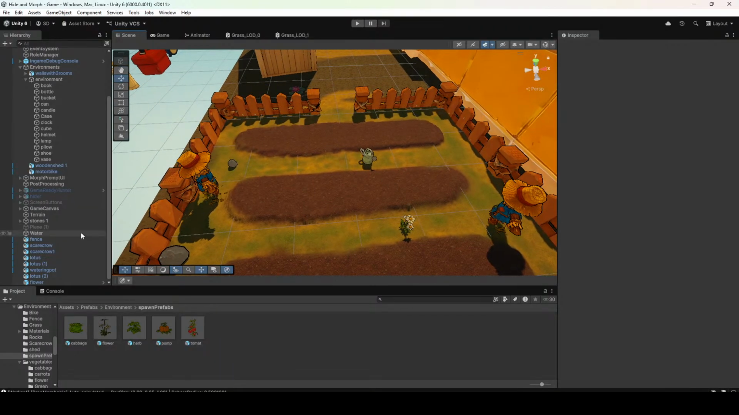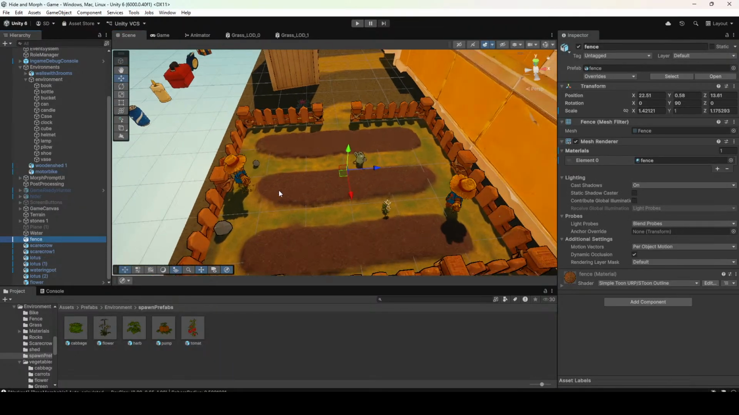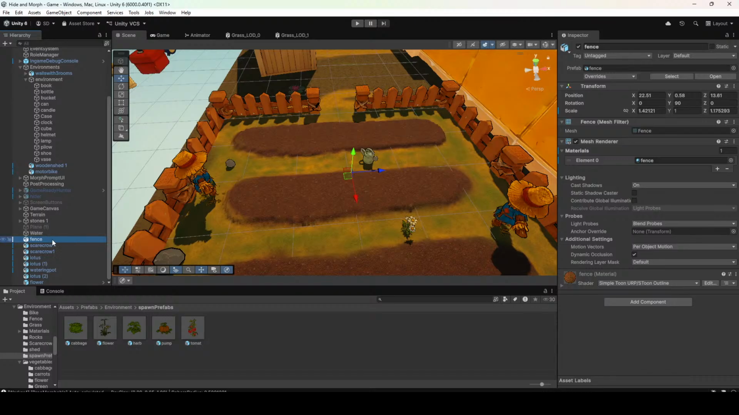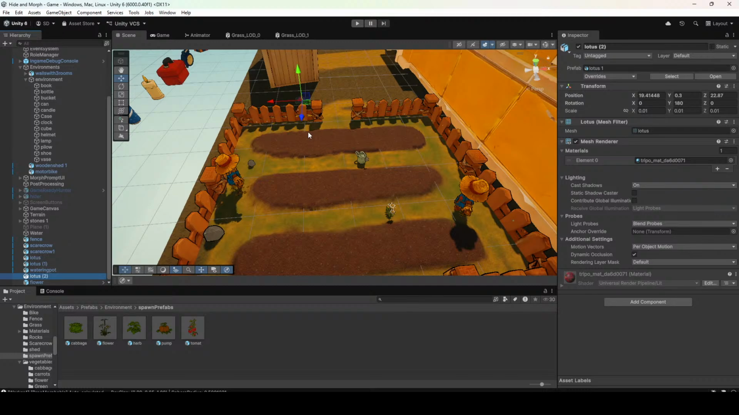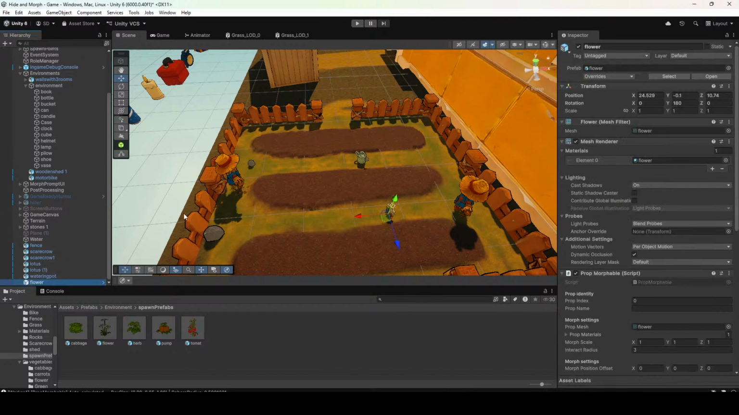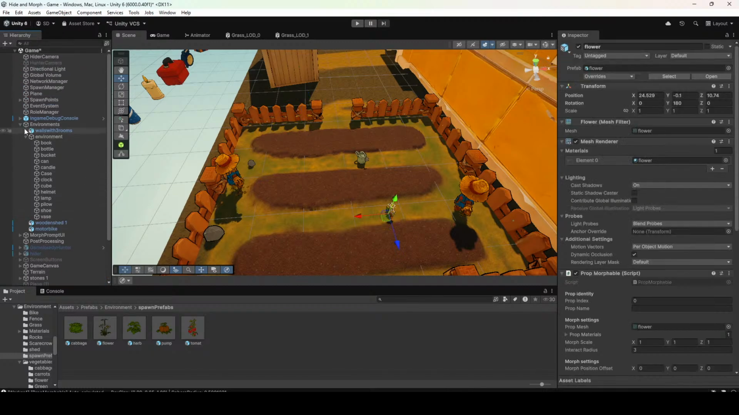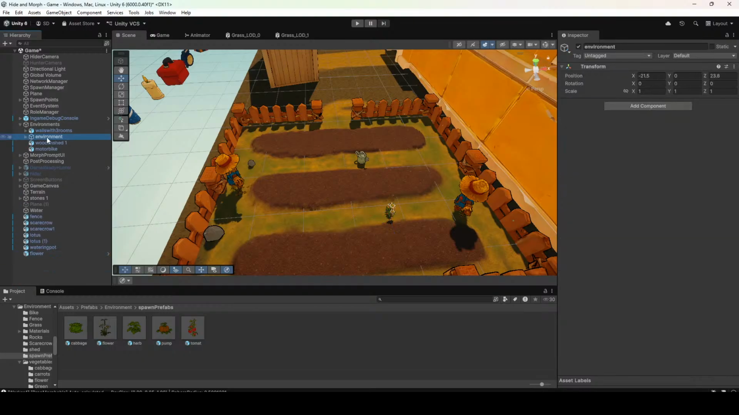And now we have to create spawn points. Fence. We don't have. Okay, this is the fence. Scarecrow, lotus, lotus, watering pot, lotus again. Let's delete this lotus and flower. Yeah. Let's create a folder. Let's create an empty game object. Name this as farm.